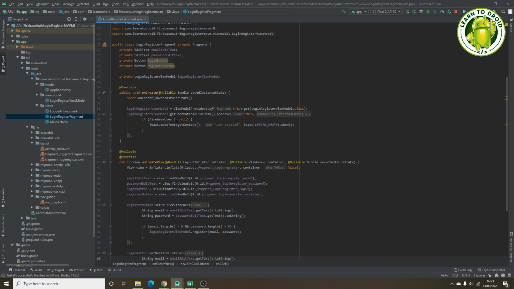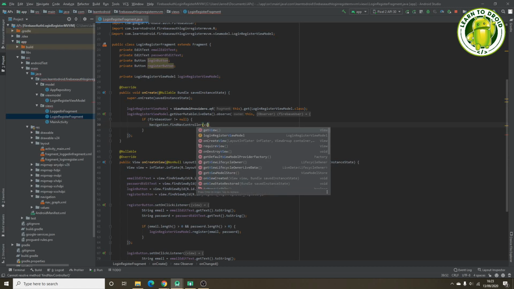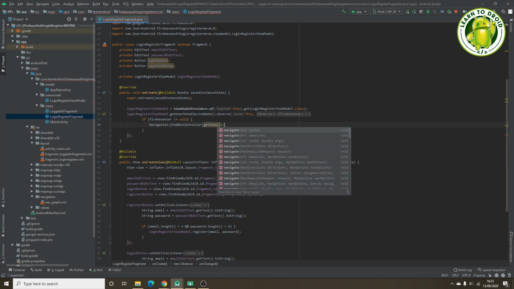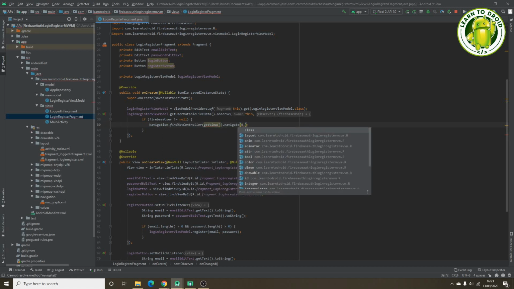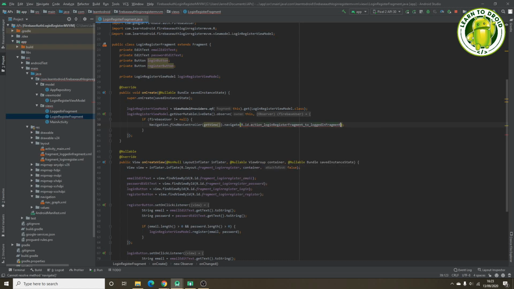So to do this, we will rely on this observer for observing the user live data. So if the user that comes back from the live data is not null, instead of showing this toast, what we want to do instead is navigate that user to the new fragment. And we'll do this navigation using the navigation architecture component from Jetpack.